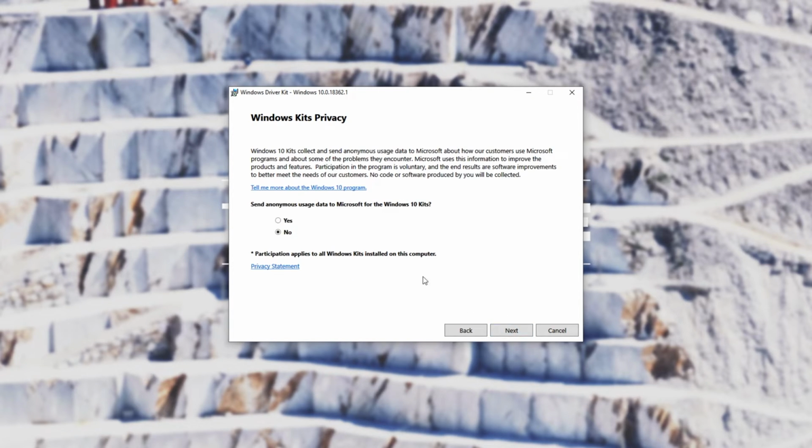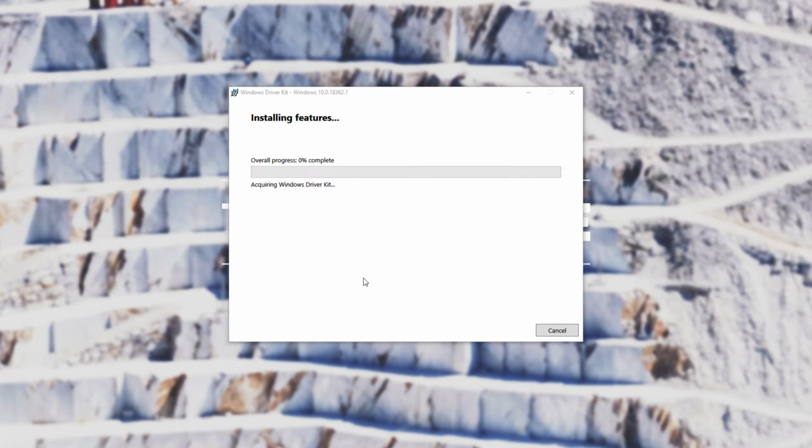I'll hit next. I'll hit no, don't want to send anything to Microsoft, accept, and we'll be prompted to hit yes for administrator. Once we've done that, it'll start the actual install. Now, this will take a little bit of time, and it's going to be downloading about a gig and a half of features. It might be about a gigabyte of downloads. I'll be able to tell you just after it's done. Either way, the full install said it would take about 1.9 gigs, so we'll just wait for this to finish.